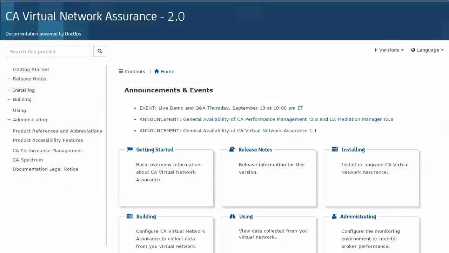The first step to installing VNA 2.0 is to perform the necessary preparations and checks to ensure that your installation of VNA will be a smooth and straightforward experience. To do this, navigate to the VNA 2.0 documentation on the DocOps platform, as we've done here, then select the Installing link.